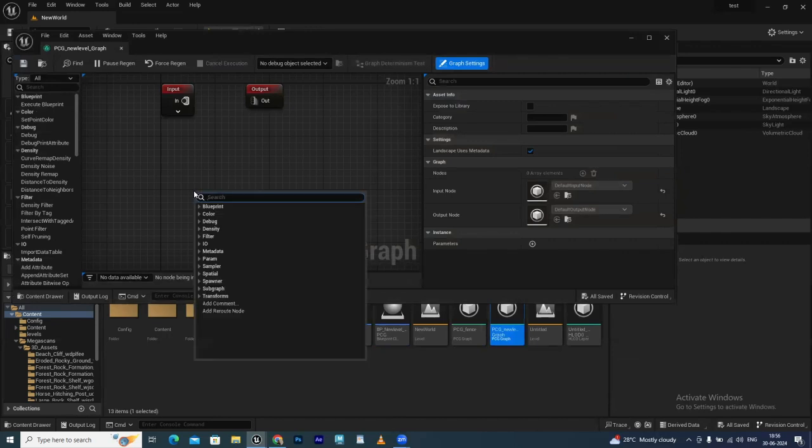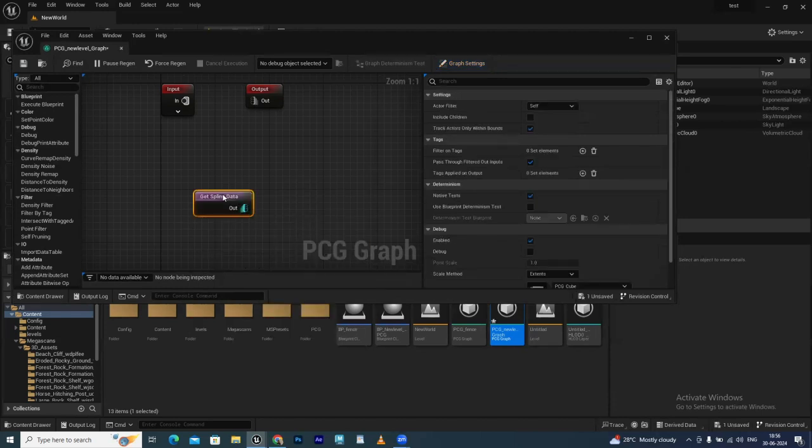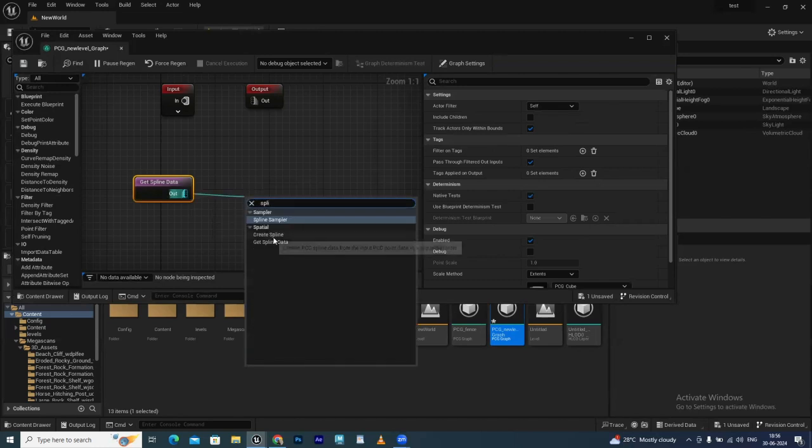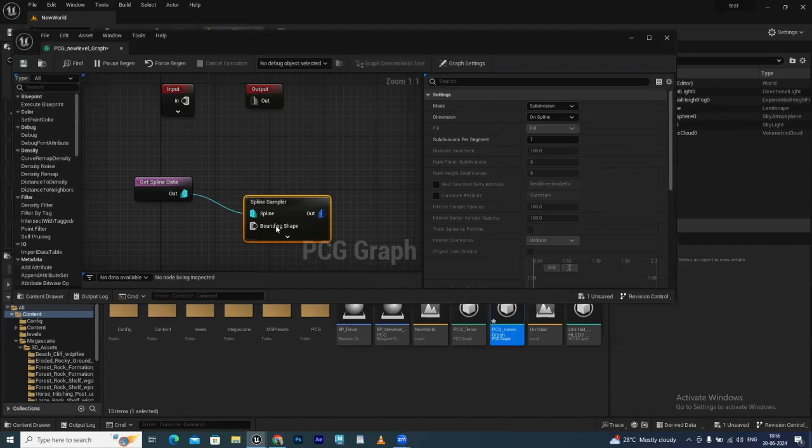First, use an option called Get Spline Data. You can see this. This is what we need to do. Perfect. And then on top of that, search for the Spline Sampler.